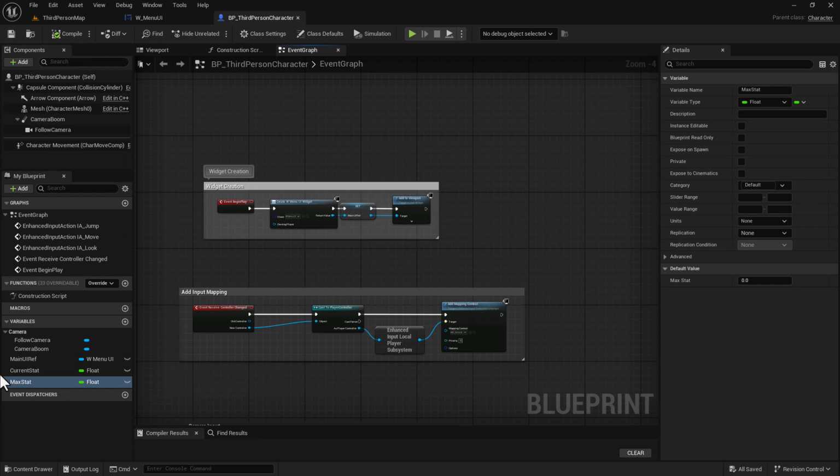Now, let's go ahead and make sure we fix this. So let's go to the current stat, and while it's highlighted, let's go ahead and make it 100. And let's also make the max stat 100 as well, okay? Do a compile and a save.